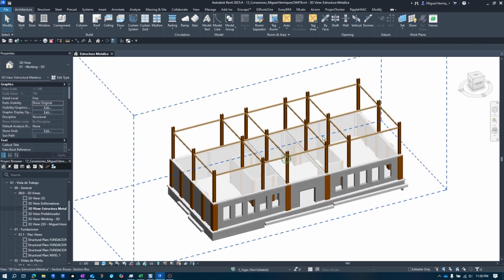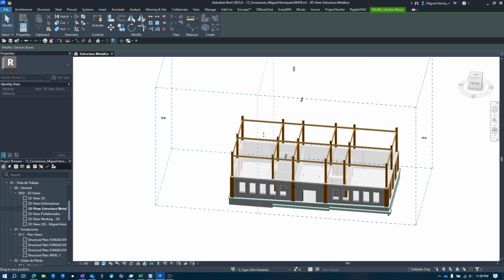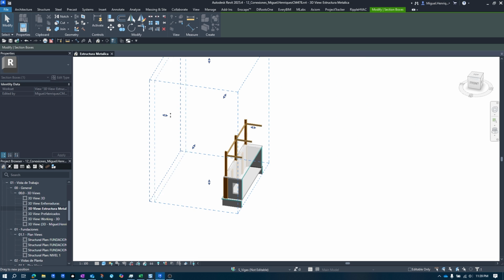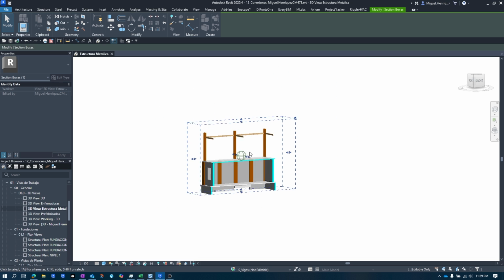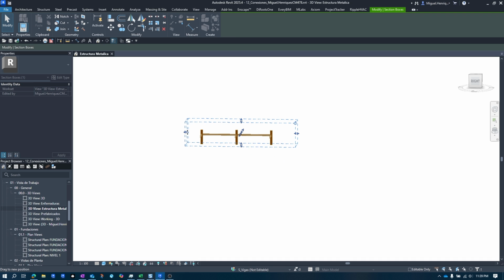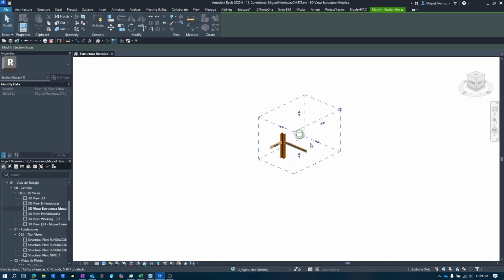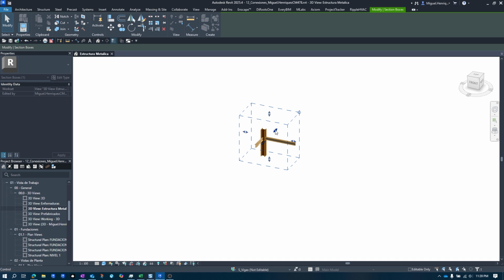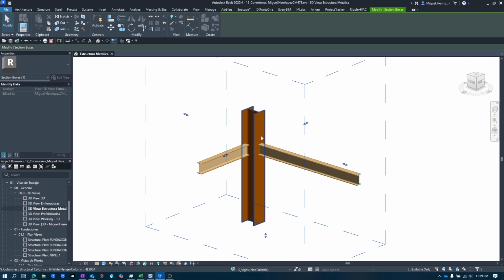Okay, so this is the 3D view. The first thing that we are going to do is to, in a 3D view, modify the section box so we can focus only on what we want. So in my case, it's just this corner right here, this connection right there. All right, so we are going to create the first plate right here.